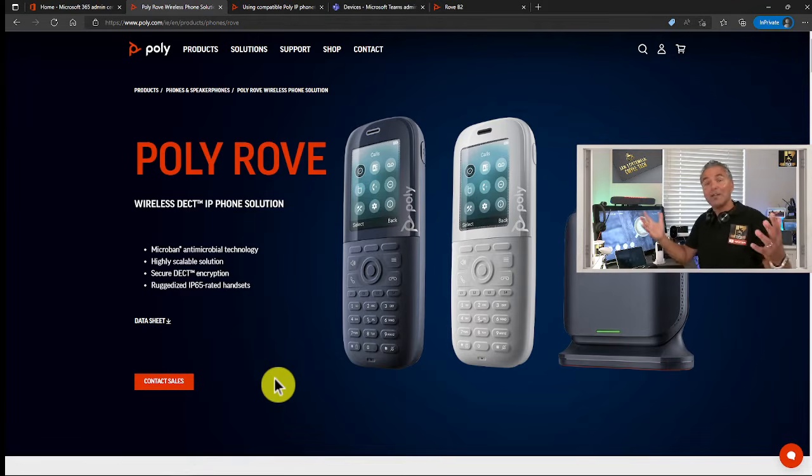All right, how can we integrate those DECT phones, the Rove 30 and the Rove 40, the white edition, with the Microsoft Teams SIP gateway? We're not going to do that with the phones themselves. Those phones don't talk to Microsoft Teams directly, but we're going to do that with the base station. That's very important: the base station integrates with the Microsoft Teams SIP gateway.